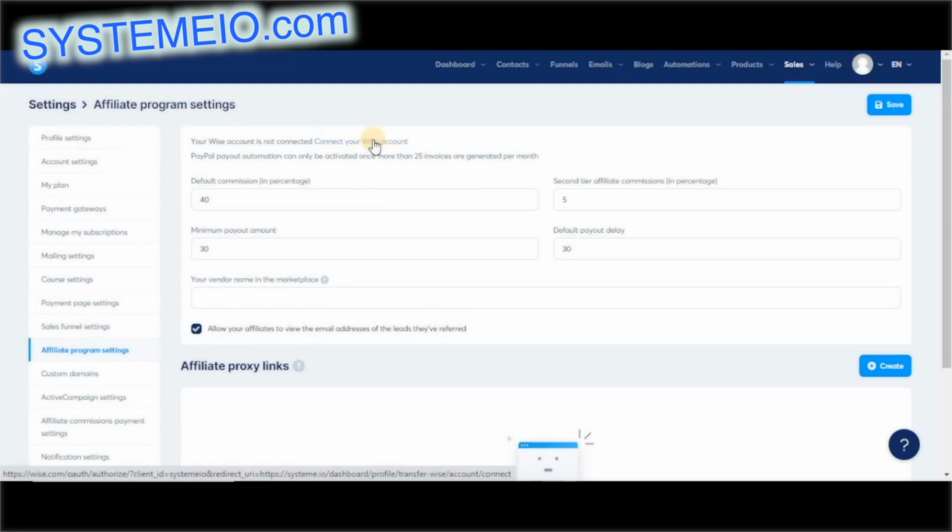If you would like to automate your affiliate payouts instead of having to do it manually one by one, you can do it by adding a Wise account here. This way, you can automatically pay your affiliates who choose to be paid via wire transfer, and you can also add a PayPal account here to automate payouts.